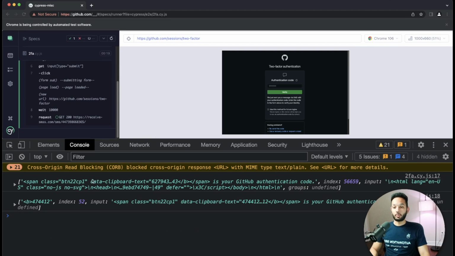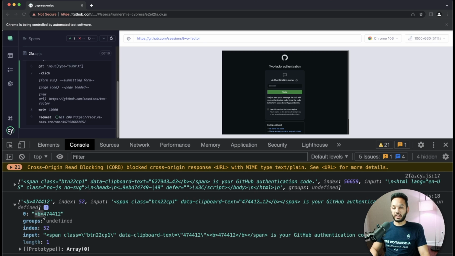All right, so this time we are not getting that entire line back. What we are getting back is just the bold text, which is basically the anchor bracket B and then the number. So we have to again parse through this and just get the number that we need. So we're going to add in our final regex to retrieve the number that we want from here. And then finally, we can use that to put in for our GitHub authentication code. So let's do this quickly.